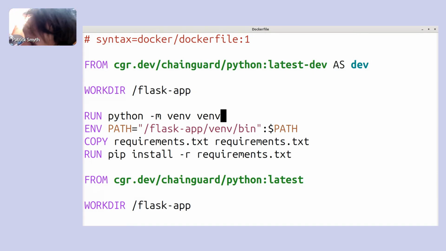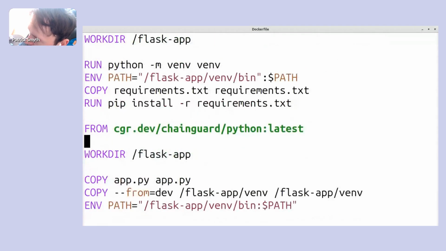So stepping through it, we set the working environment, we create a virtual environment, and we set the path to use the new virtual environment that we created. We install the software from the requirements.txt, and at that point, in that container, we have a nice virtual environment folder.